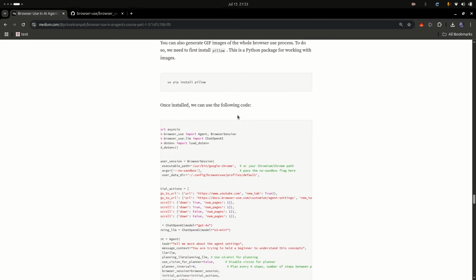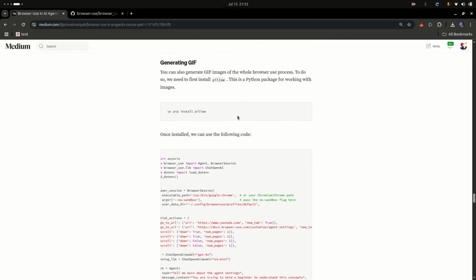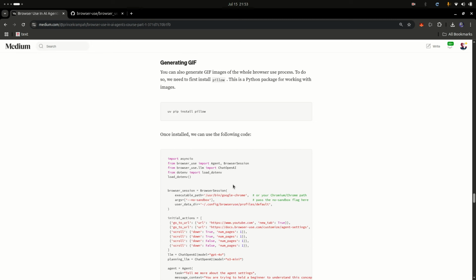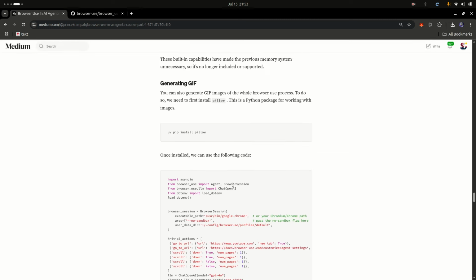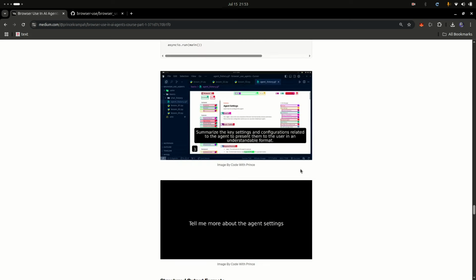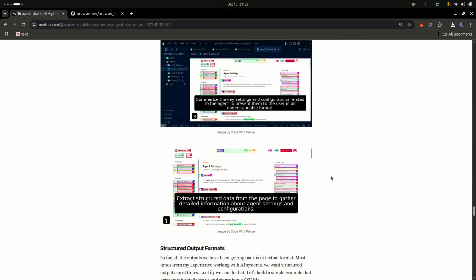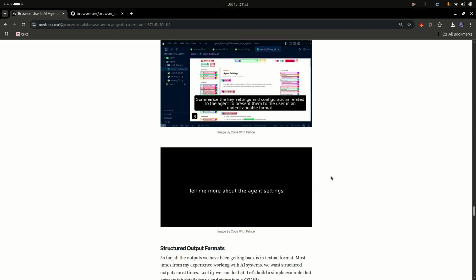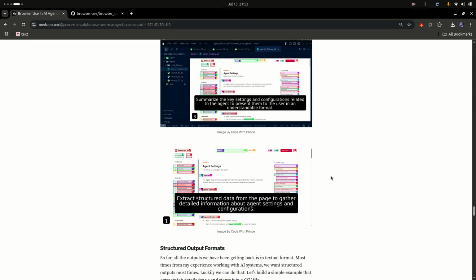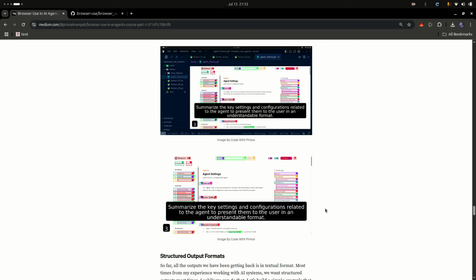Okay, so we can actually also generate GIFs. So what's a GIF? It's just those kind of changing images, right? So this kind of thing. I'm just going to show you this one right here. So you can see it's changing, right? It's changing, it's changing. Basically it gives you a short video of the whole process that the AI agent, the browser use agent, took during the time of execution. So you can see the whole thing right here.